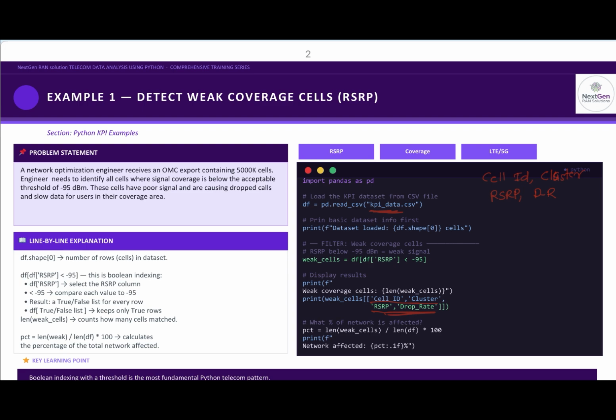Okay, so we are going to divide our code like that. We have a problem statement. The problem statement is that we have some cells of data, and we have to find out the cells that have poor coverage, below -95 RSRP, among the 55,000 cells of the data set.